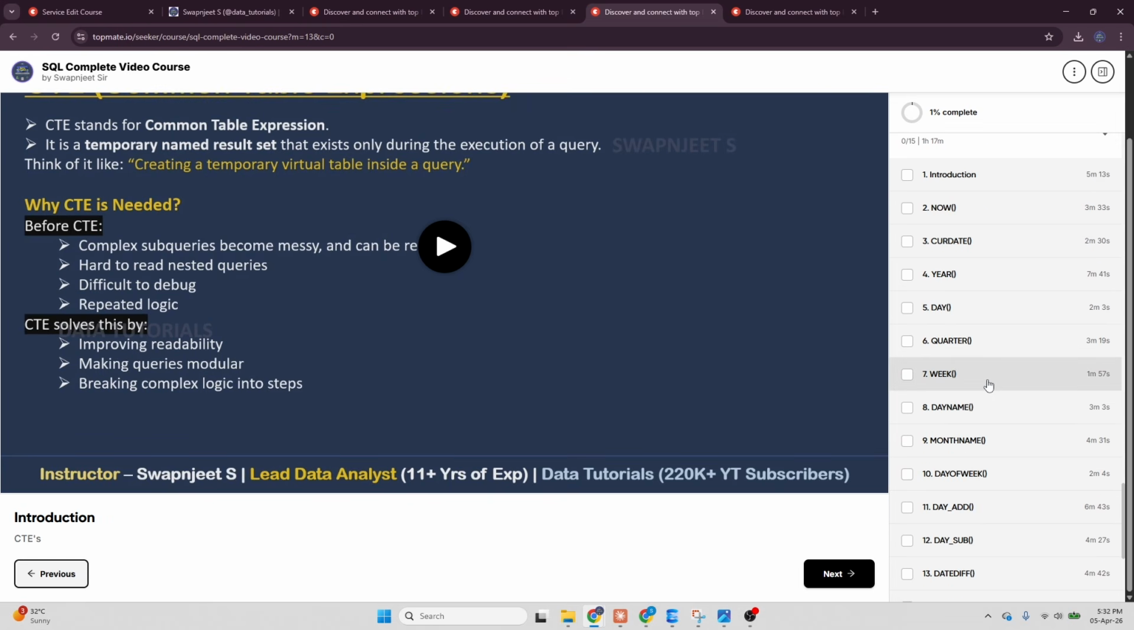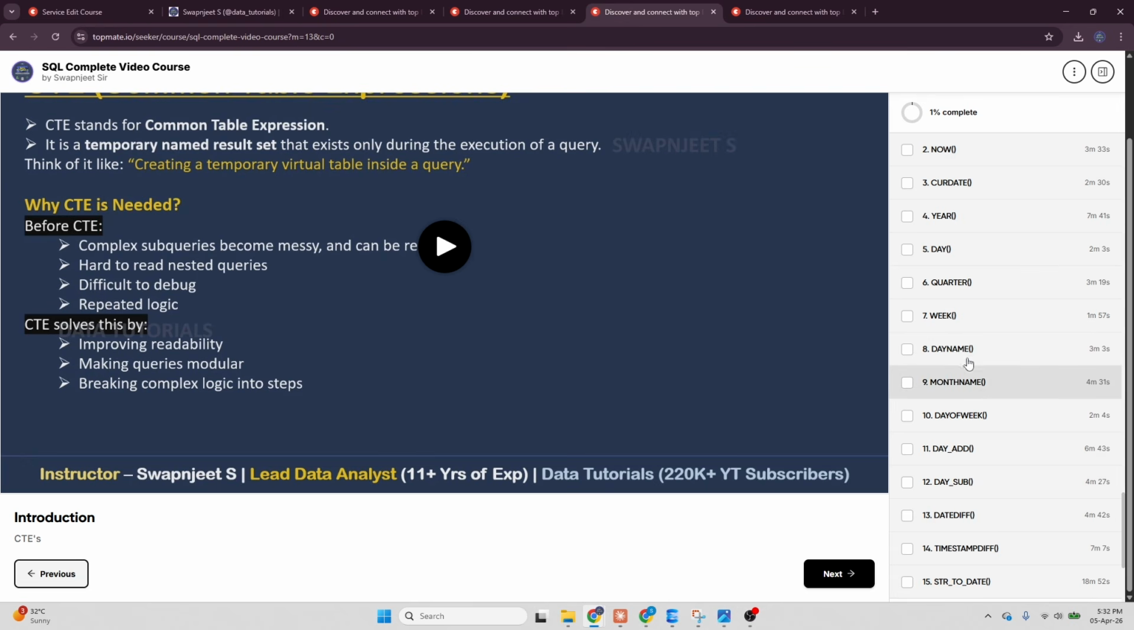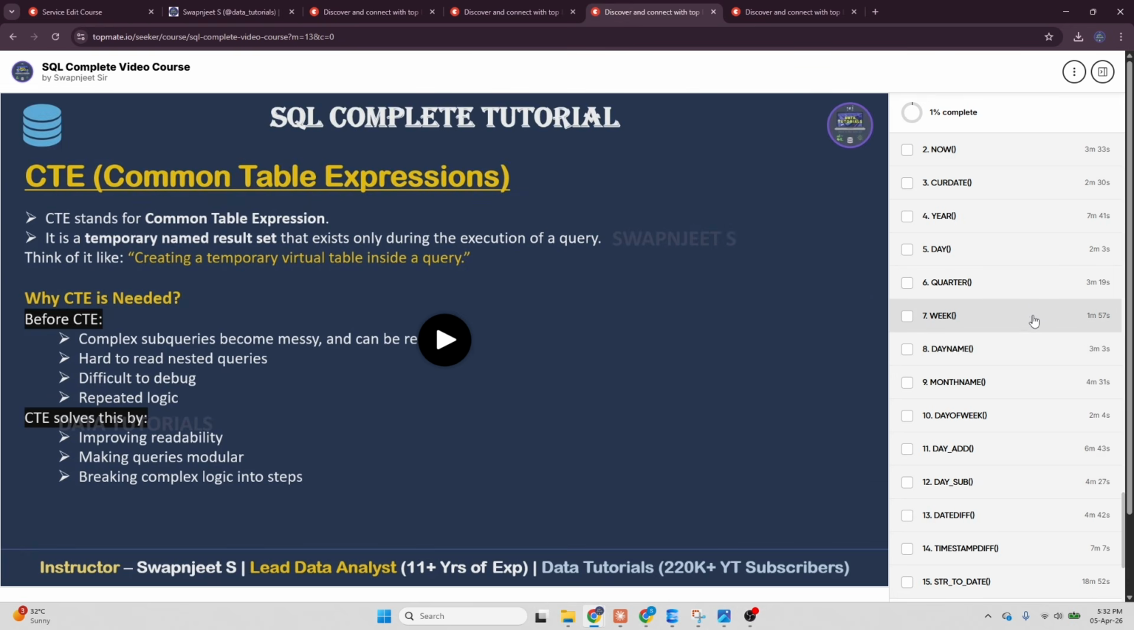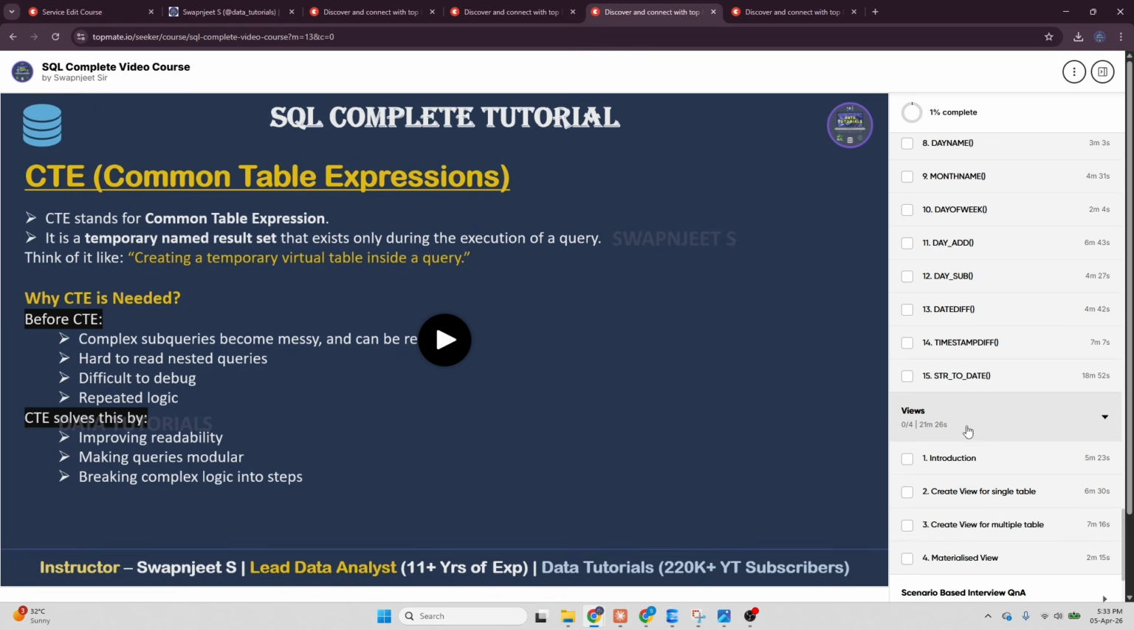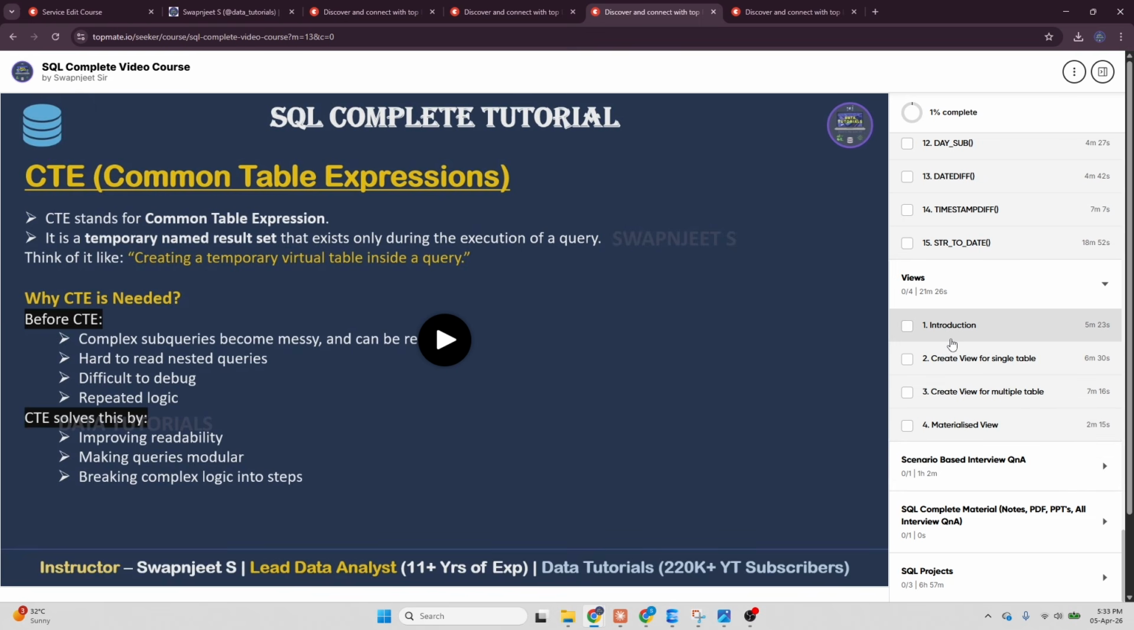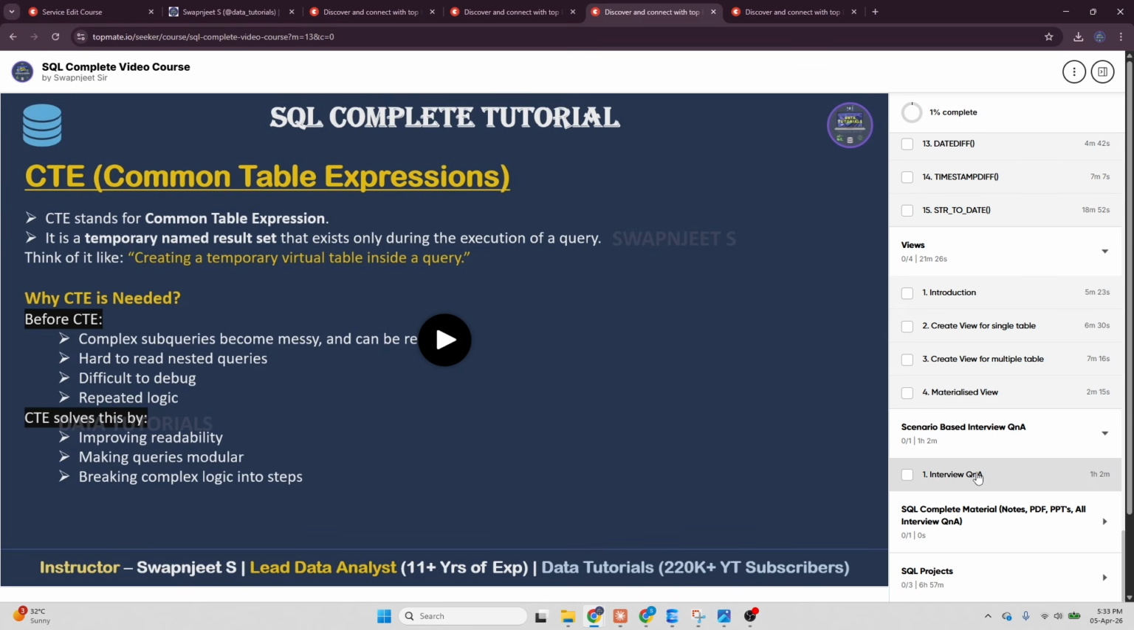Then most important, date and time functions, because we deal with date and time functions most of the time in SQL queries. So that has also been added. Views have also been added, because in real time we work with views most of the time, a temporary table or a view which is created based on multiple tables by using joins, right? I've also taught materialized views. And after that, complete scenario based questions, where I have taught the top 10 to 15 scenario based questions also.